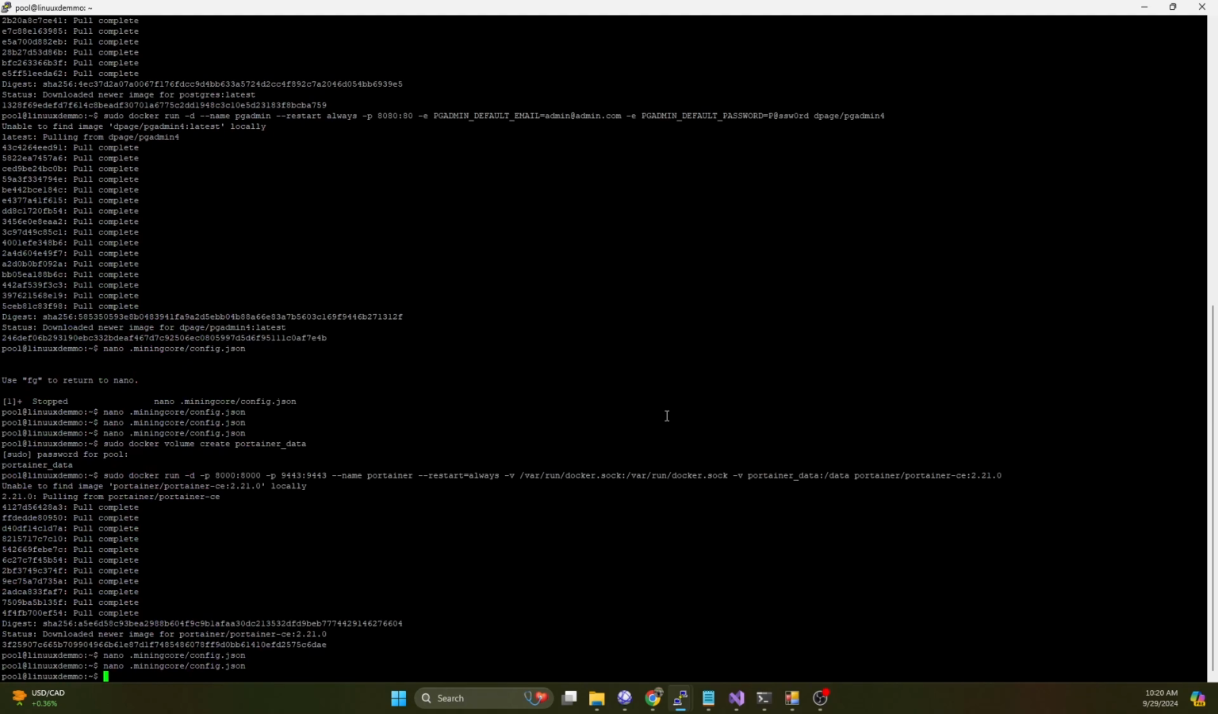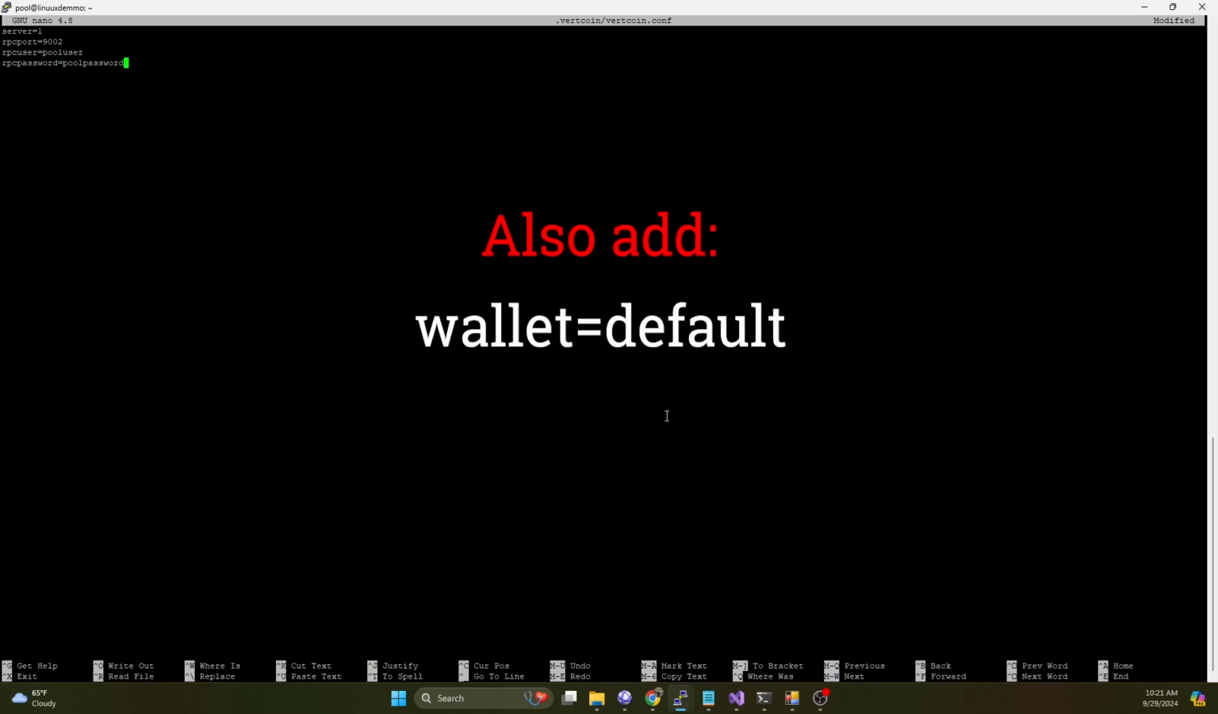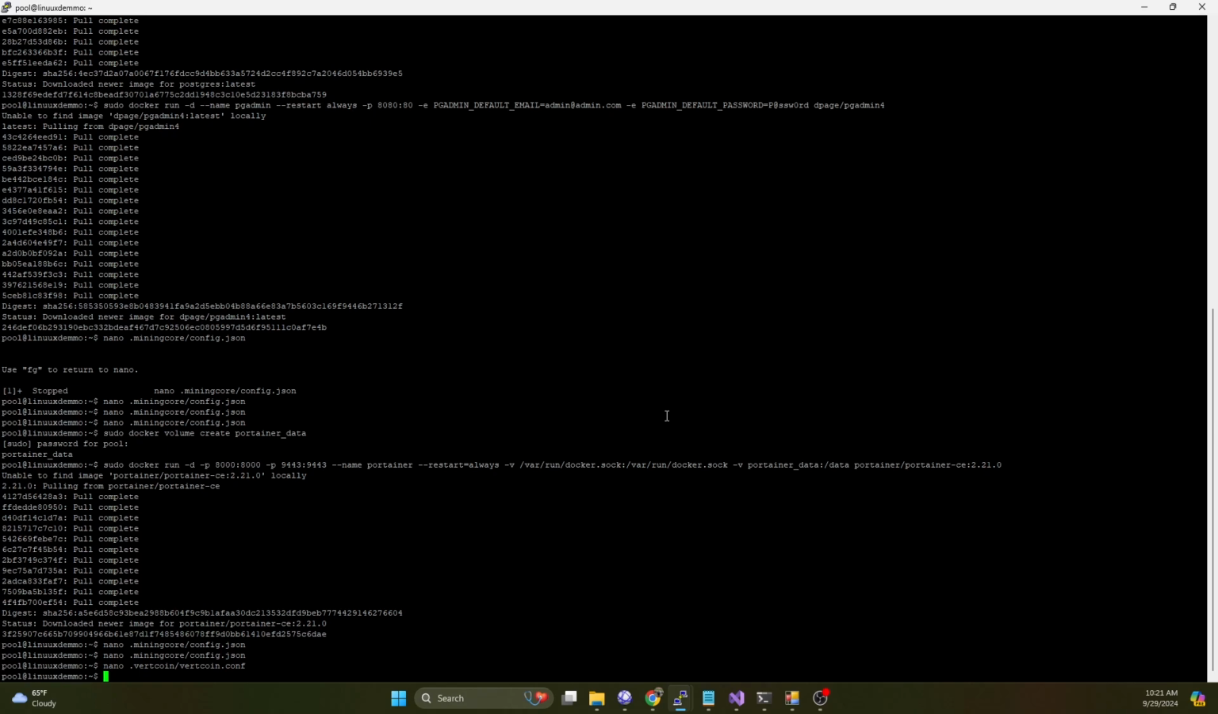Now we need to create a config file for Vertcoin. So to do that, we're going to nano .vertcoin/vertcoin.conf. And in this file, we want to do server equals 1, RPC port equals 9002. Make sure that matches what we put in the config file for the pool for MiningCore. RPC user is going to be pool user. RPC password is going to be pool password. Control X, Y, enter.